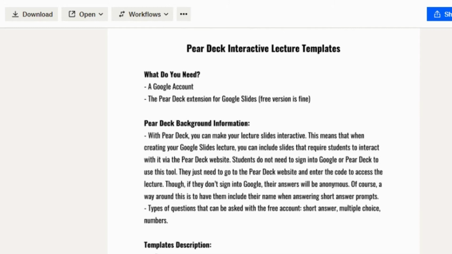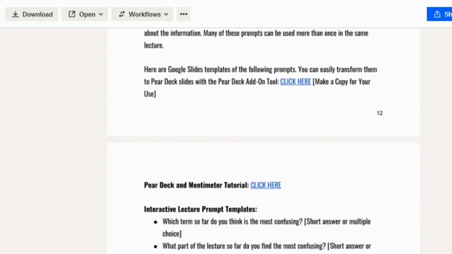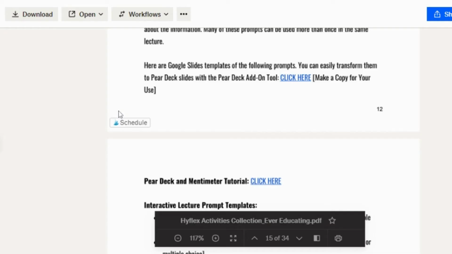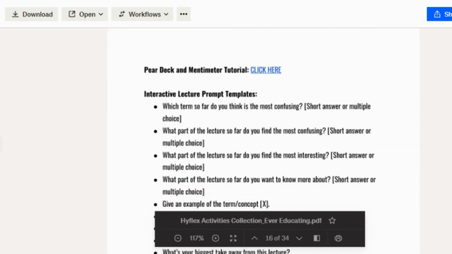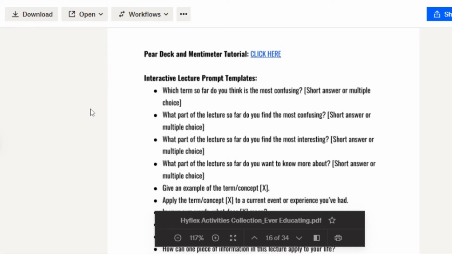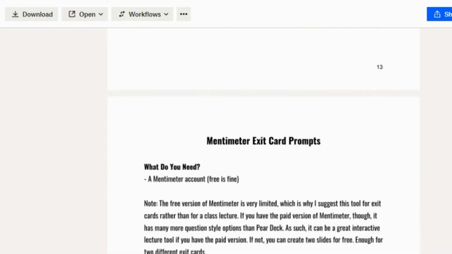Now, moving on, Pear Deck. Again, I've mentioned it a lot on my channel because it is great for creating interactive slides and it makes for great interactive lectures. In this case, it's templates for different slides to use in your lecture. So it gives you some information on Pear Deck and how to use it. And if you go ahead and click on it, you can get the copy of the slides that I use in my classroom. And you can just copy and paste those slides into your own lecture presentations. If you need a tutorial, there is a tutorial as well that I'll link below in the description of this video. Okay, and so again, ideas for prompts that you can use if you use Pear Deck to create interactive lecture slides.